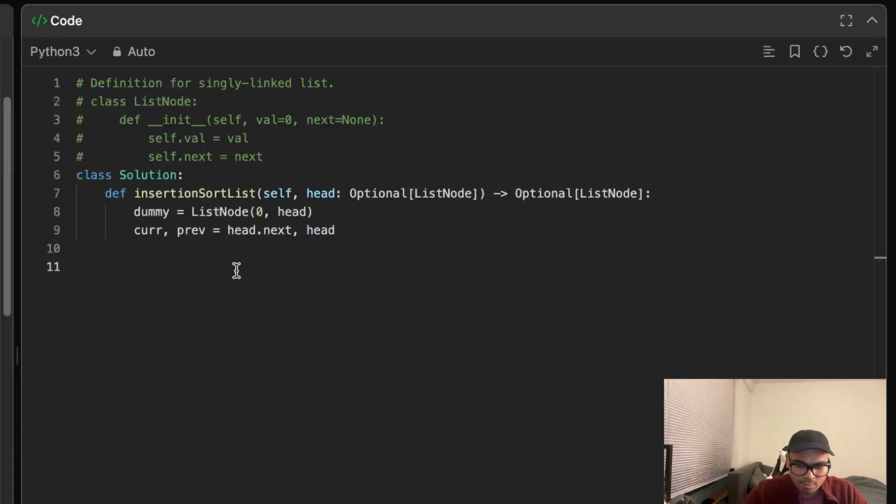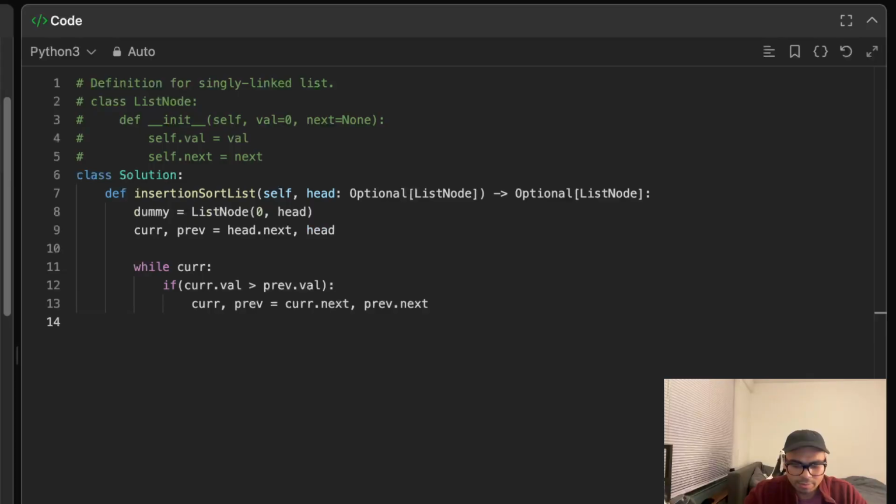All right, then while current, if current.value is greater than prev.value, that means both elements are in the right order. That's how they're supposed to be in a sorted list, in ascending order. Then what's going to happen? We just move the pointers, as I said. So cur will be cur.next, and prev will be prev.next. And then we're going to continue the loop to the next two elements.